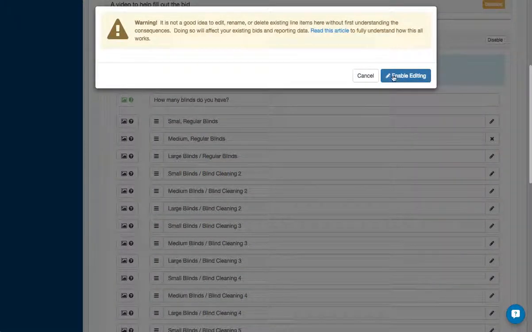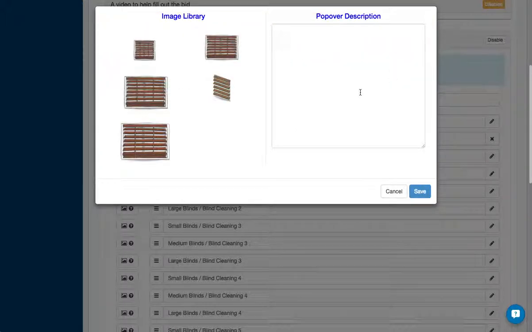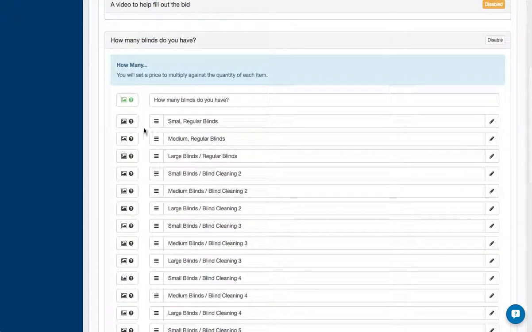Again, it's very important. The reason these things come up is that we don't want you changing what something means. We just want you to maybe change what it says. For example, as I'm going in here and changing the words, and if I'm going to change the image, I definitely don't want to go through and start putting different images or words to change the effect of all the past bids that I've given using the same field. But in the case of small, there's another situation. I can correct all the way across the board that it says small regular blinds, and that means the same thing that it did before.